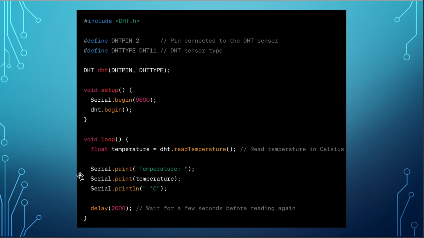Then void loop. Yes, we are starting a loop because we are going to sense again and again, because temperature differs from time to time. So if you are to develop, let's say, a thermostat, we talked about the smart thermostat in IoT devices, you should always keep making readings.